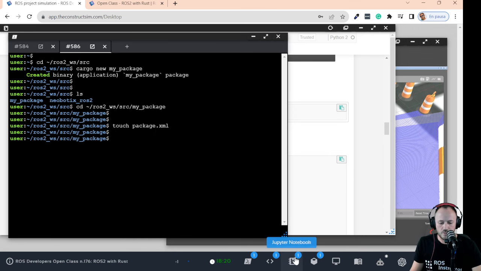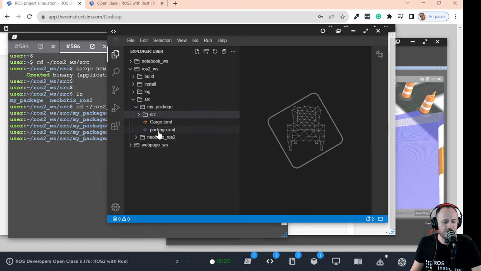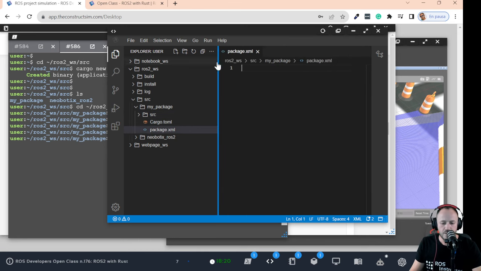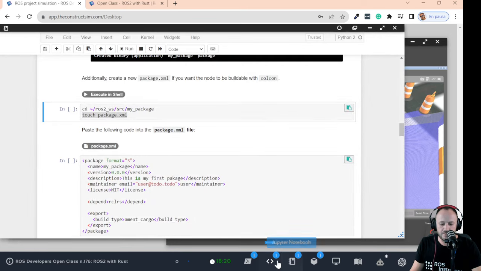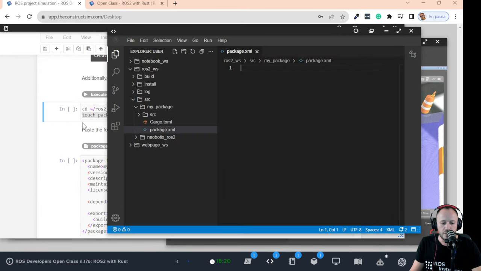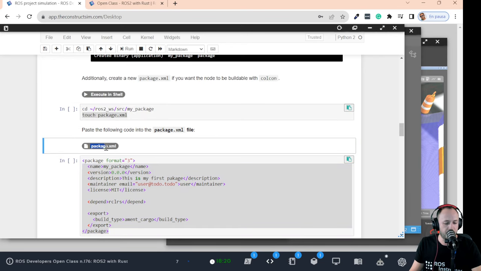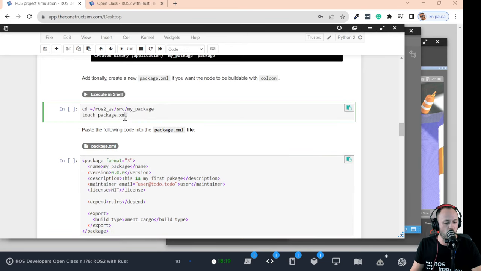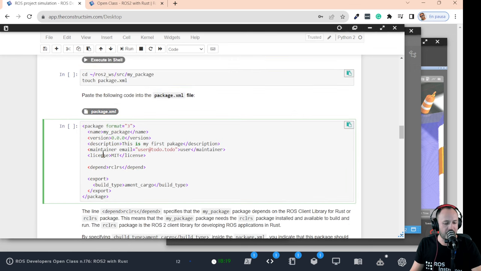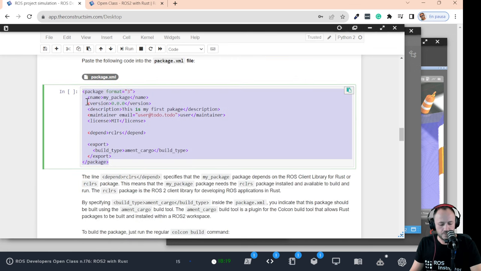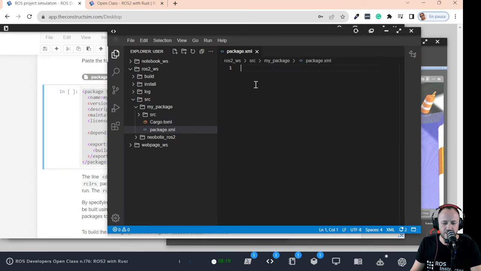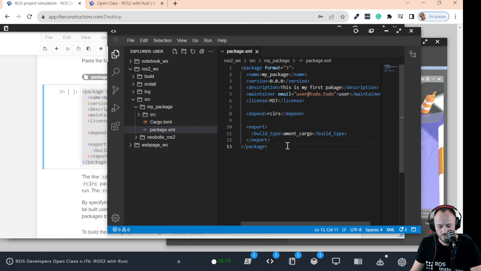So we can go to the code editor, and now we have this package.xml file here. If you double click on this file, you are going to open it here. And as you can see right now, the file is basically empty because we have just created it. So what we are going to do is to put some information inside here. Basically, you have the contents that you have to put into this file here in the notebook as well, under package.xml. So you can copy the contents here and paste them directly into your file, or Ctrl+V. There we go.